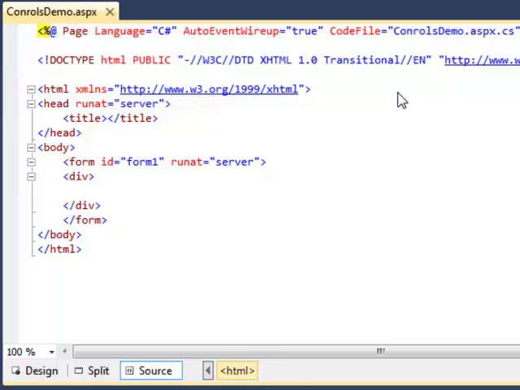So ignore the rest of these automatic codes that are created. Let's give our page a title, and in the head element the title would be controls demo. And as you see, you have a form which runs at server. Its ID is form1, and then you have the div element that is basically the main container of your web page.